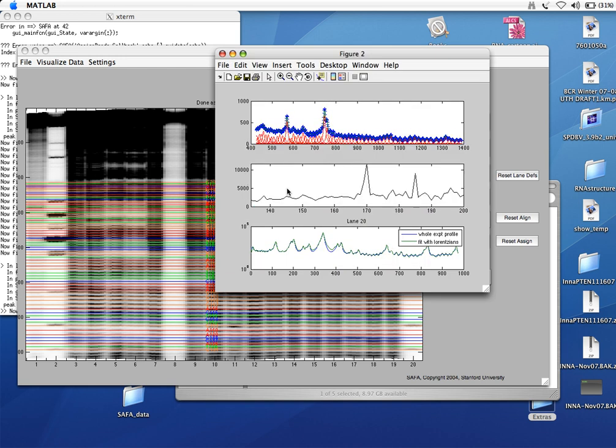And then SAFA is going to ask me how many bands I want to fit. It's going to tell me here that I can fit at most 67. That's how many bands I selected. And I'm just going to go ahead and fit all 67. If I had picked more and wanted to fit less, I could do that here by changing this number, by making it smaller. But I'm going to go ahead and say OK.